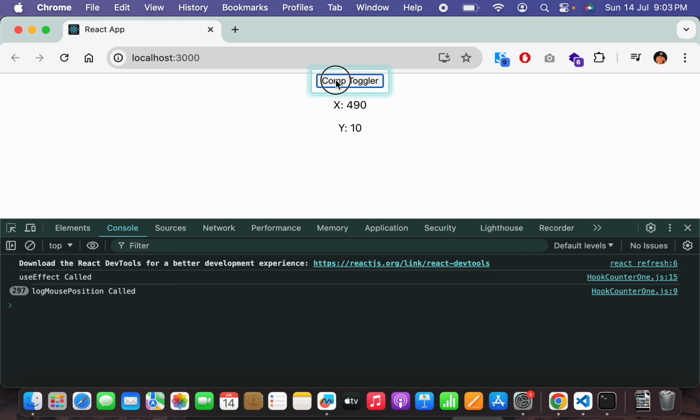As soon as I remove the component with the toggler, you can see the log has appeared 297 times already. Now I am moving the mouse on the screen or DOM again and again, and it's not appearing, no kind of log. There is no log appearing in my console. So this is how you can clean up useEffect.